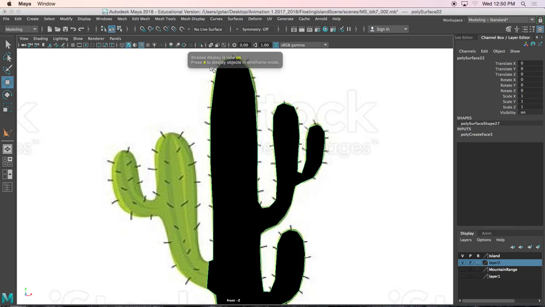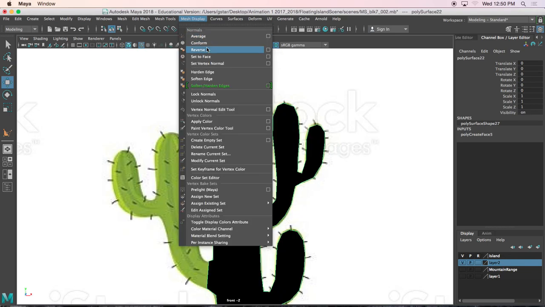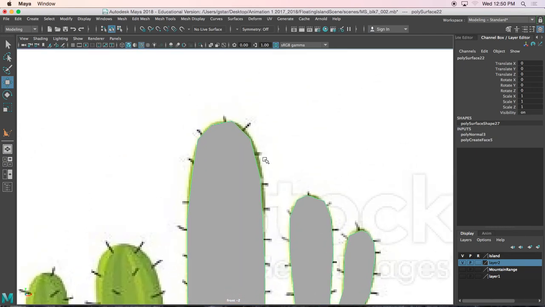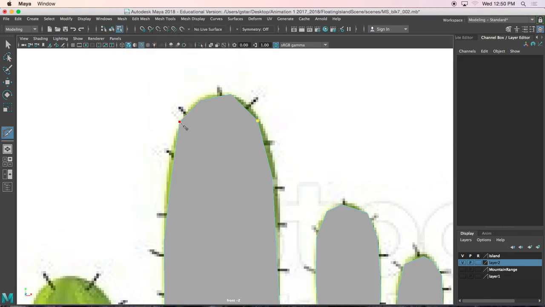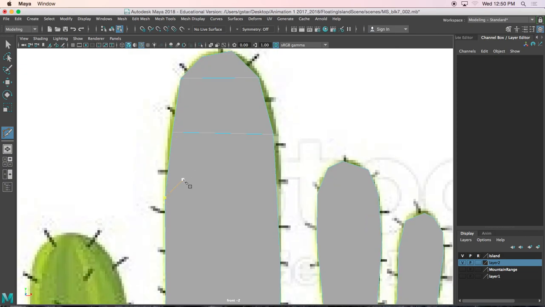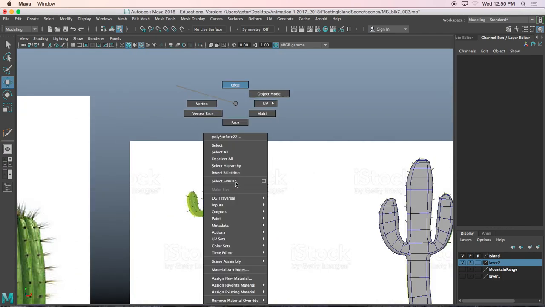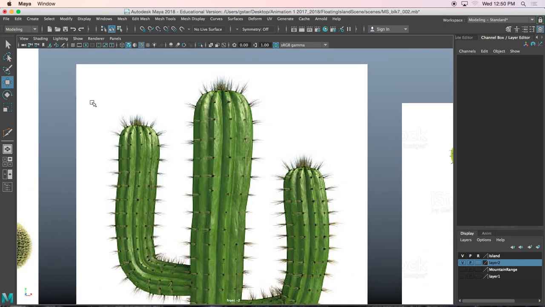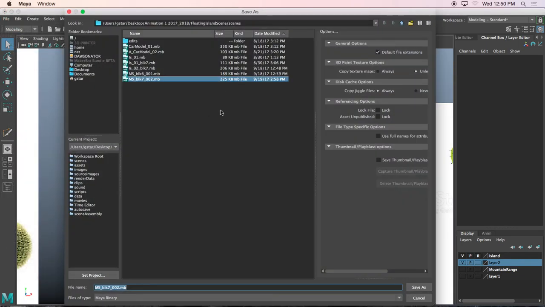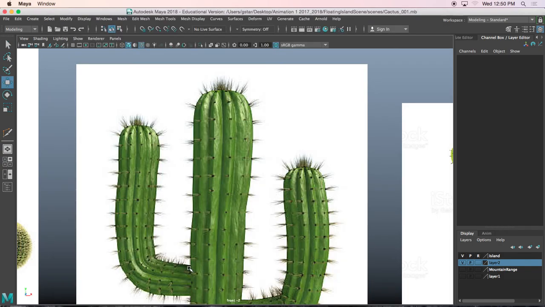So now I have that shape and it's black. I have to go to Mesh Display Reverse, and then of course use the multi-cut tool, which will take quite some time to connect your vertices so that you have quads. Alright, and this is going to be the same exact method as I told you before. You'll extrude it and you'll give it thickness. Now, before I even do the fun way, I'm going to save it before my machine starts to crash on me. So I'll call this Cactus underscore 001.